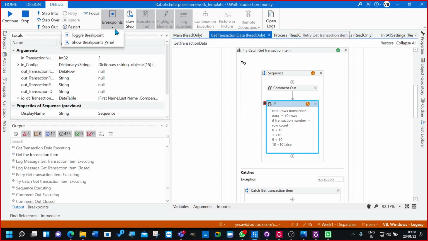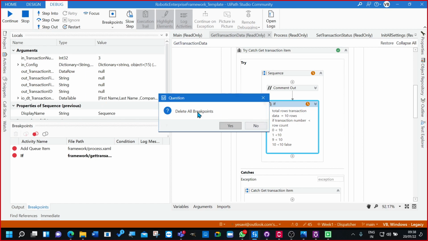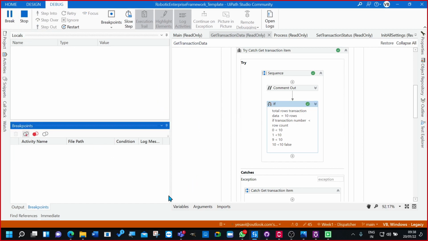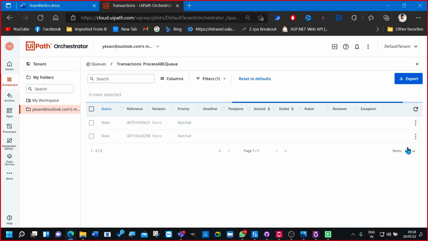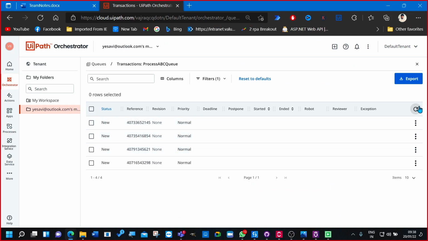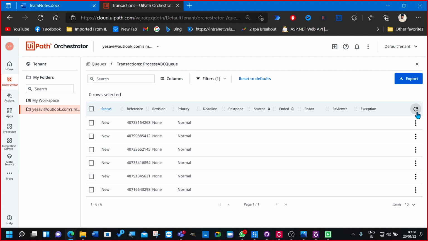So let me just remove the breakpoints, show breakpoints, delete. Yes, continue. So let's see and complete this particular flow. How many items are added now? 4 items. Let's wait and let's continue. 5 items are added. 6.